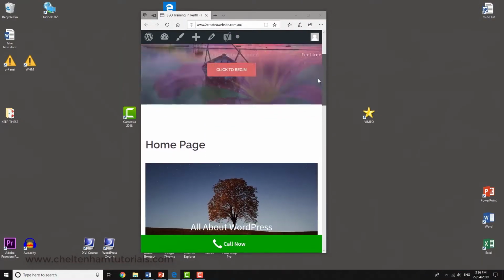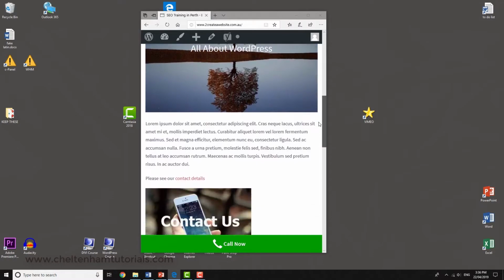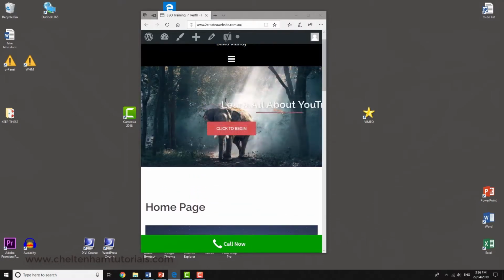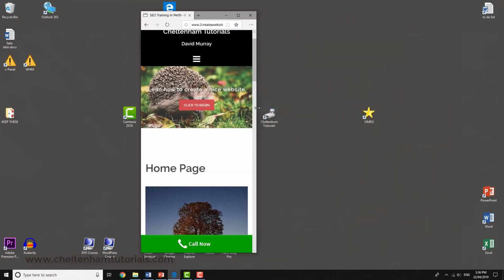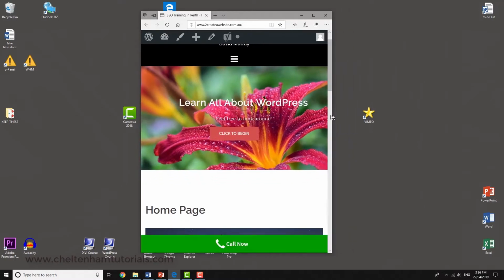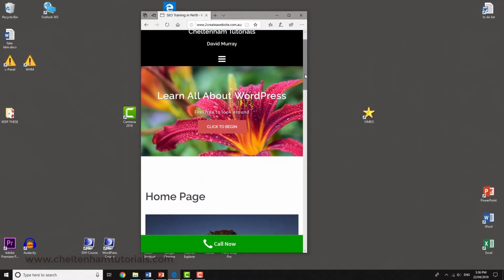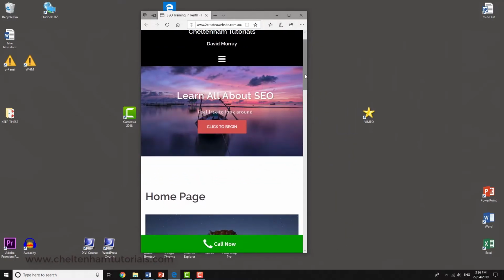Also, we should be able to scroll down and just check everything's working as we hoped. So for instance, that slider, as you can see, it responds. So if I drag this so it's wider or narrower, everything responds. So that's what's meant by a responsive theme. So all of this work is down to the theme.